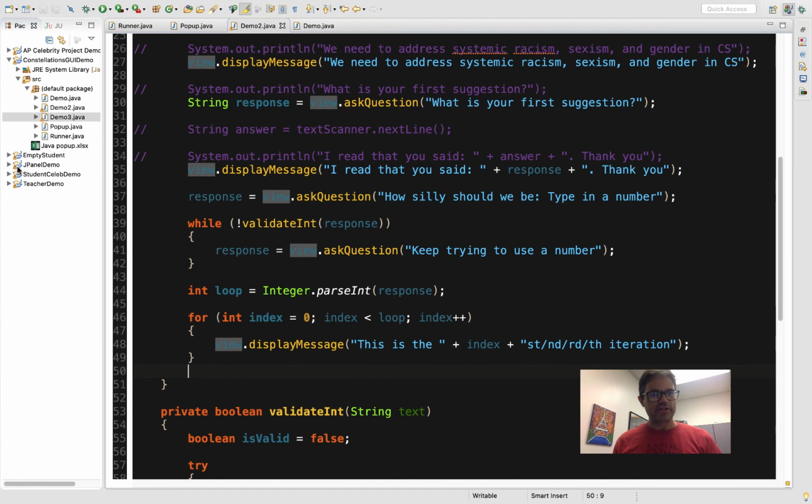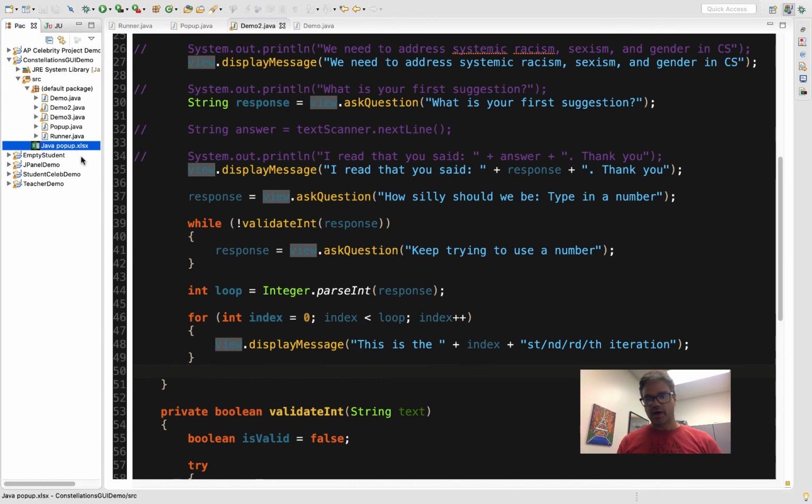Now, there's one more file inside the project that I want to make sure I can show you. I have a Java popup.xlsx file. This is so you can put it inside a Kahoot and have a preset of quizzes you can use to make sure you understand what's going on with that. So let's go ahead and I'm going to pop that up and take a look at it.